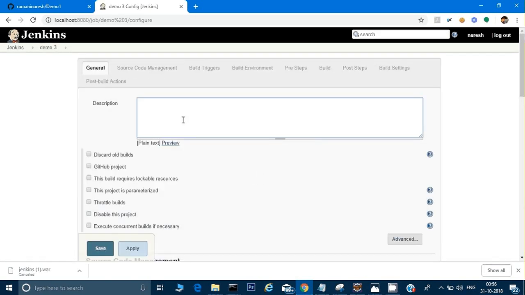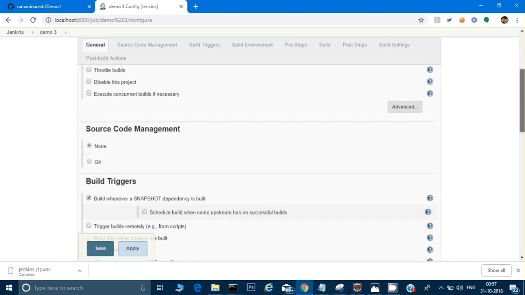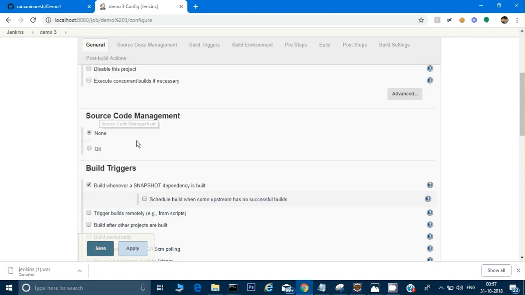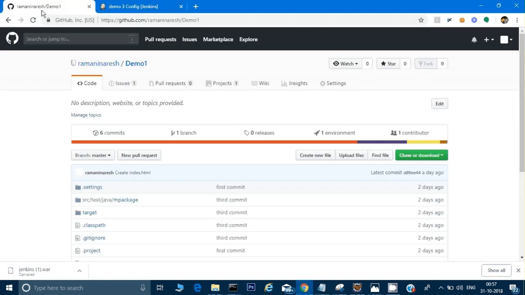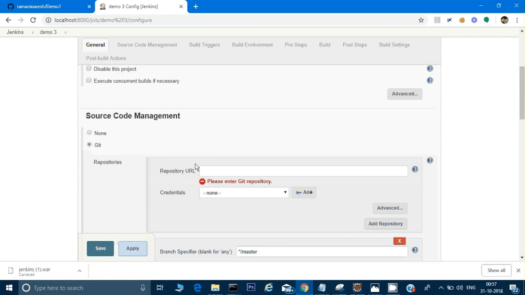Now here we need to give the description, so I will give something dummy like my demo code. Here you don't have to do anything else. Scroll down to source code management. It says none or git. You know that our code is on git because in the previous video we saw how to commit our code to git. So this is my git, and I need to give the URL of this git here.